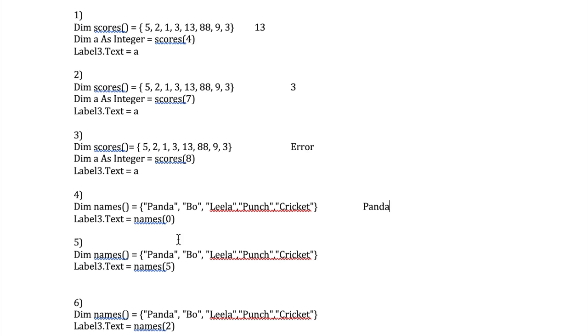All right, same thing. 0, 1, 2, 3, 4. There are 5 strings, index 0 to 4, and names index 5 doesn't exist. So that's an error. Only indexes 0, 1, 2, 3, or 4 exist in this case.